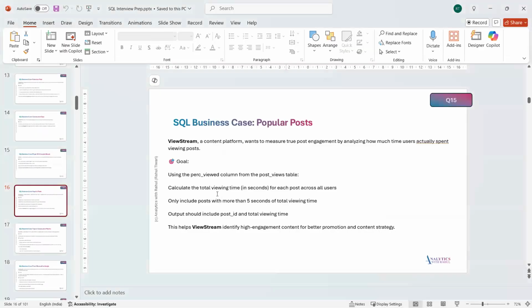Let's quickly read the question again. Using the percentage view column from the post view table, calculate the total viewing time in seconds for each post across all users. For each post across all users, that we did. Only include posts with more than 5 seconds. Output should only include post ID and total viewing time. So exactly the same thing we did here.